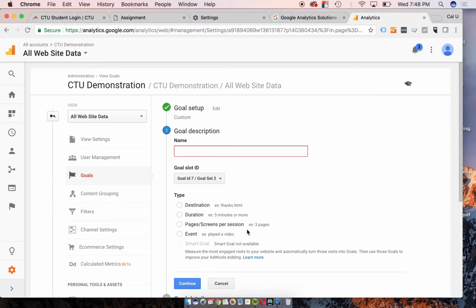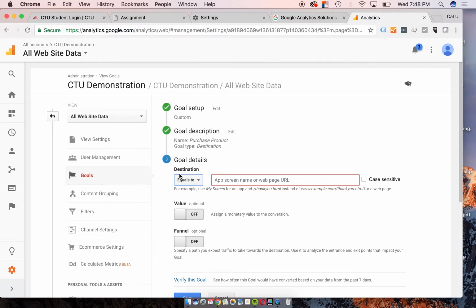So we can mark that thank you page as a page that we set not to index, so the only way to get to that is through purchasing a product. And we can say that if someone lands on that destination, that means they purchased a product. So we'll just call this goal purchase product. All right, and we're going to call that a destination goal because we're setting up a destination. Clicking continue. So destination, you want to say the URL where that destination is.